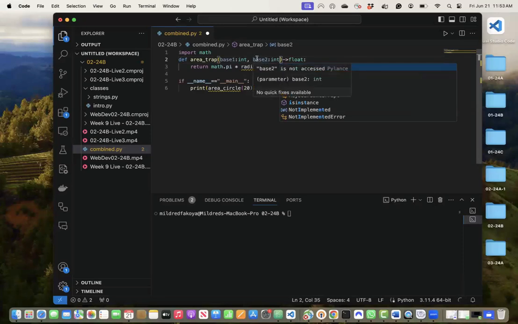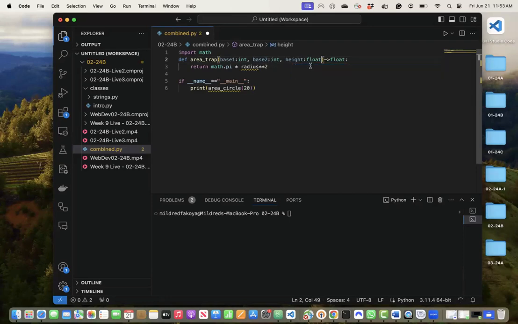And then we have the height. Let's say the height is a float. So they can all be ints or floats. Just put in the type according to the data type you're expecting. We have int and float, so let's say the final return type is going to be a float. And then we're going to be returning base 1 plus base 2 over 2 times height. That's the formula. Instead of doing over 2, we can use 0.5 times base 1 plus base 2 times height. It makes it look more elegant like this.